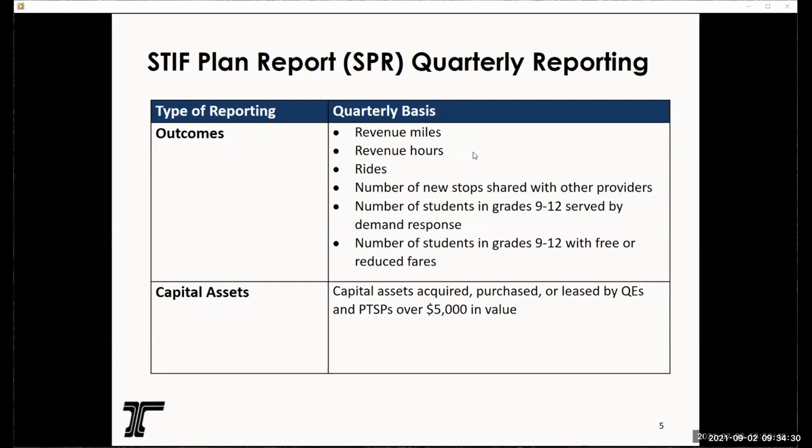Some of the outcomes you'll be reporting quarterly include revenue miles, hours, and rides, as well as information about transit connectivity with other providers and increased benefits to students in grades 9 through 12. You'll also need to provide information on any capital assets acquired, purchased, or leased throughout the quarter.